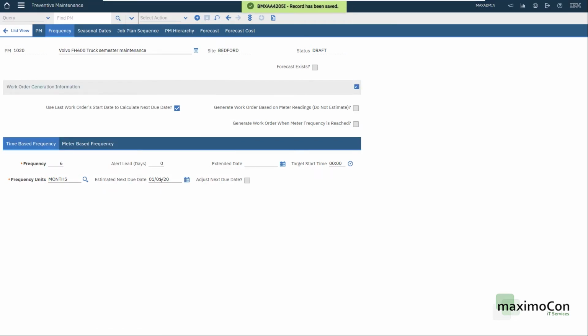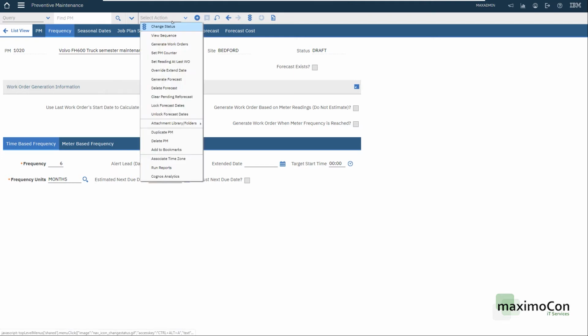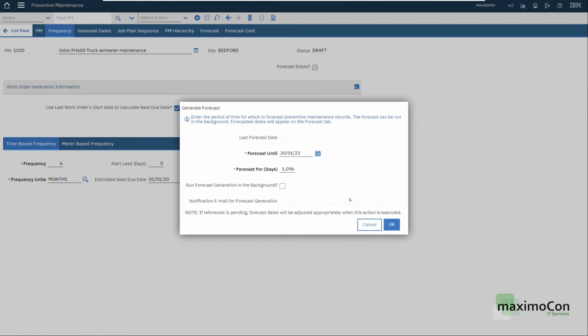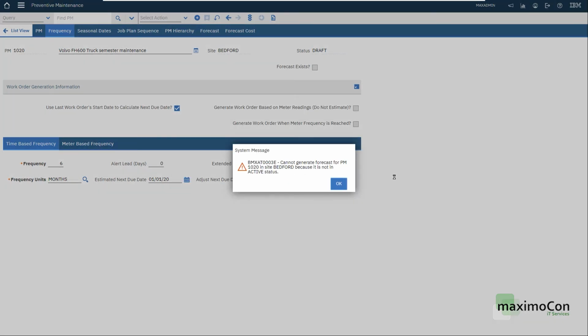So I'll just put the estimated next due date here, and I need to see my information based on the future. Okay, so I'll just generate the forecast until 23, okay, 1000 days. That should be enough for my forecast. As the name says, oh, sorry.